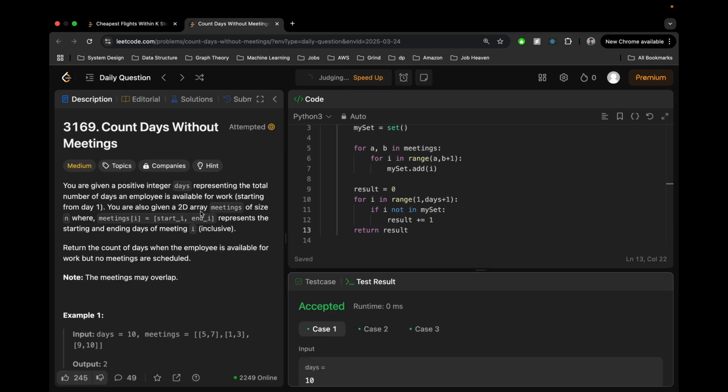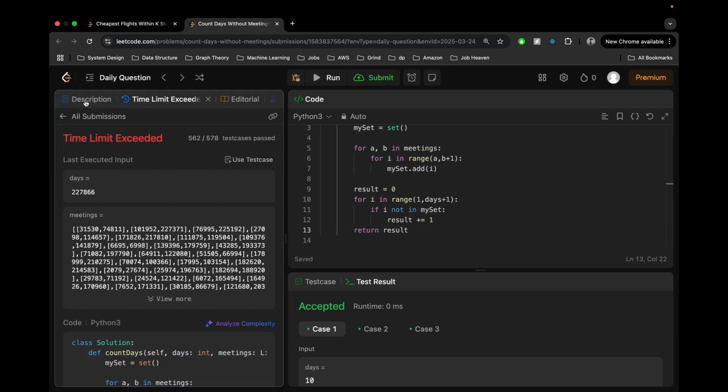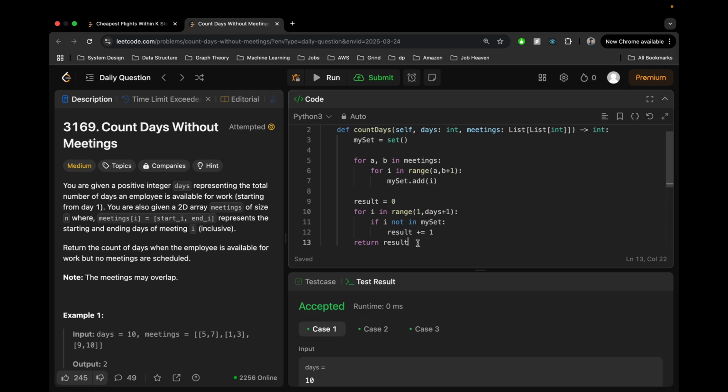If you run this, it will give us TLE. Let's see. It's taking so much time, so it will give us TLE. Come on. Yes, it gives me TLE. So now let's think about a better solution than the brute force.